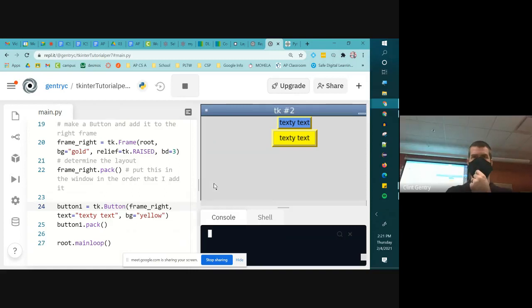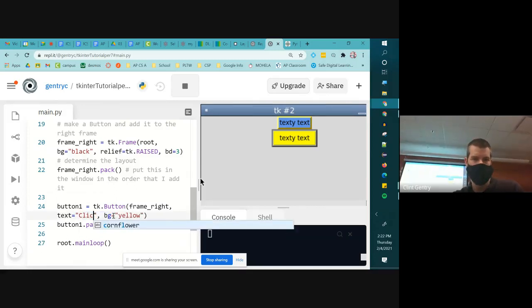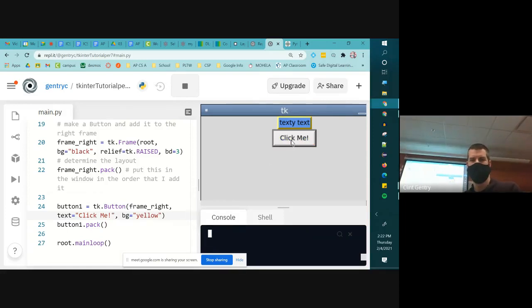Now I can tell that they're not sharing a frame, even though they both have gold backgrounds, which I'm going to change just so I can tell the difference. So let's do a white thing. Yeah, sure. There we go. And of course, we should put some different text. Like that. There we go.